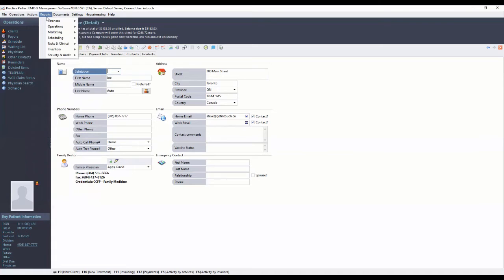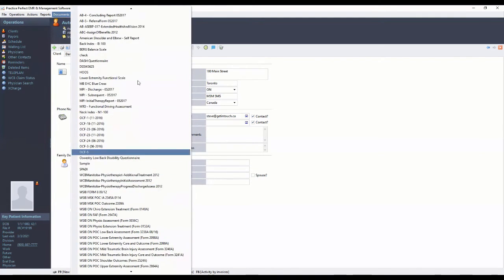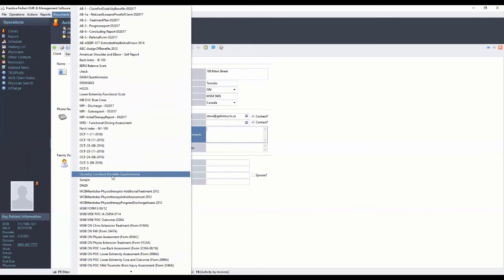Reports we're going to talk about a little bit later on. Documents. Documents is a Word integration function that we have built in. So there's a lot of forms that are required in the Canadian marketplace that are Word forms that aren't electronically integrated by the payer. For example, I'm on Joe Auto here, and let's say for Joe, I wish to prepare his WSIB. This is an Ontario form. FAF form, that sort of thing.